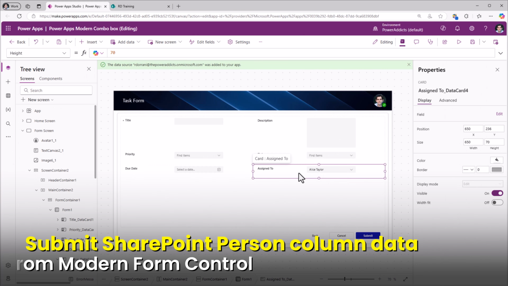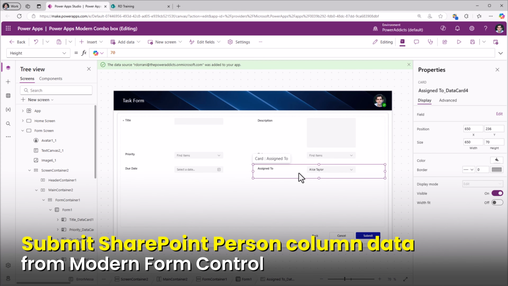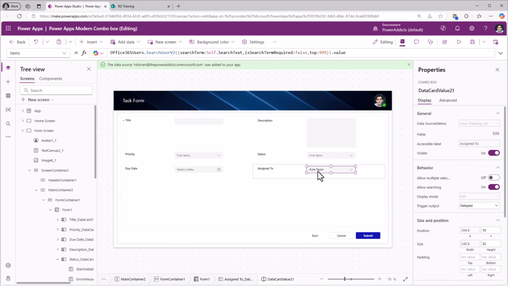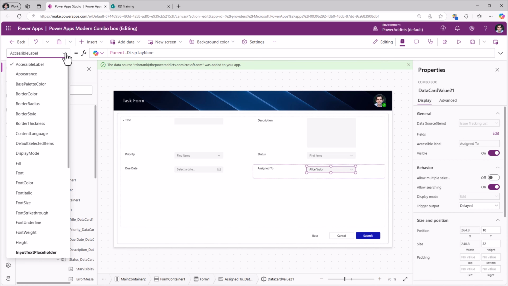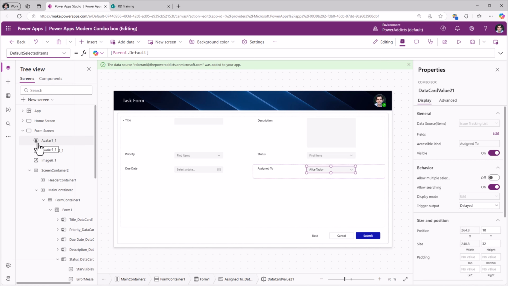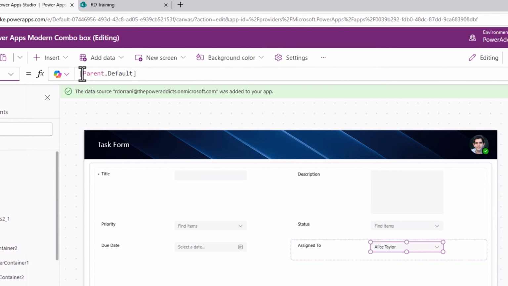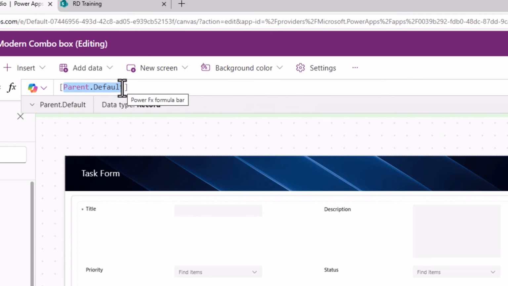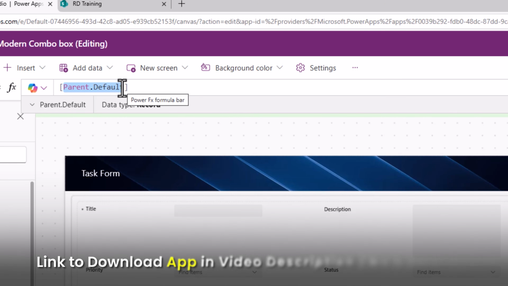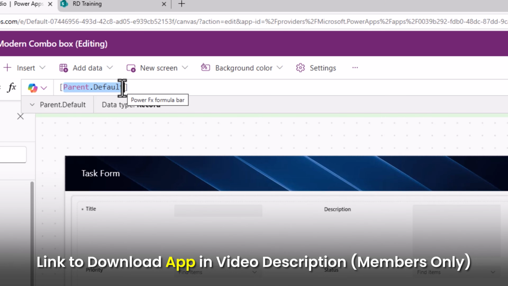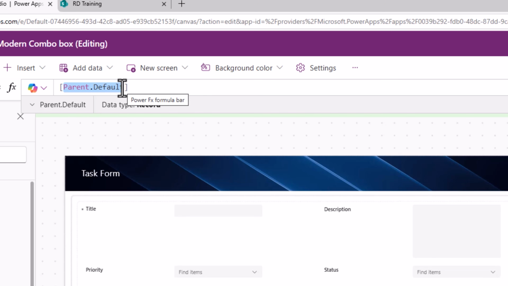This is a person type column, so it expects data in a specific schema, not in the format that Office 365 users returns. The combo box has a property called default selected items. Currently, it's set to parent.default. This would include the value of the SharePoint Person column. The schema is very different from Office 365 users. And since this combo box is based on Office 365 users, I'll make a change here.